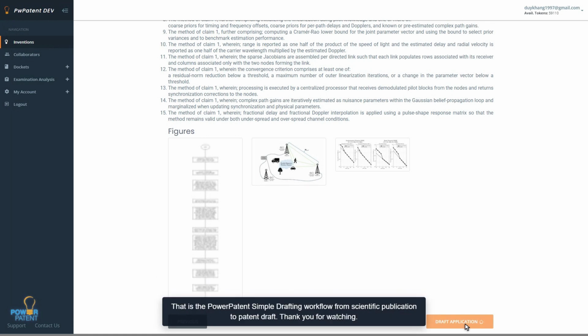That is the Power Patent simple drafting workflow from scientific publication to patent draft.